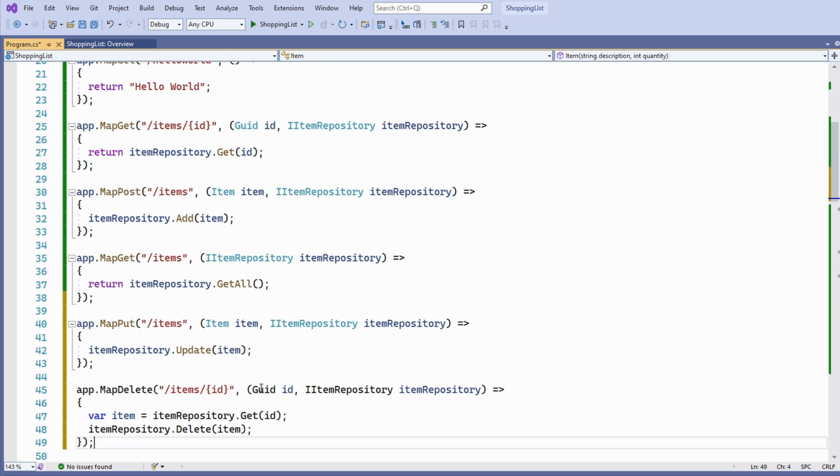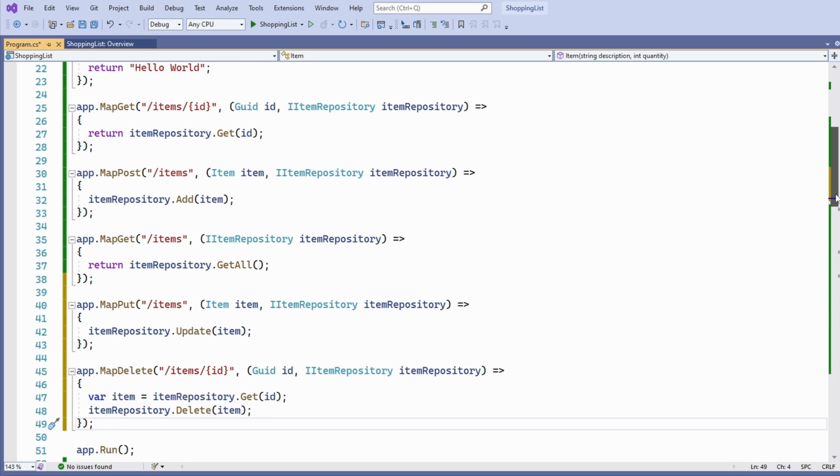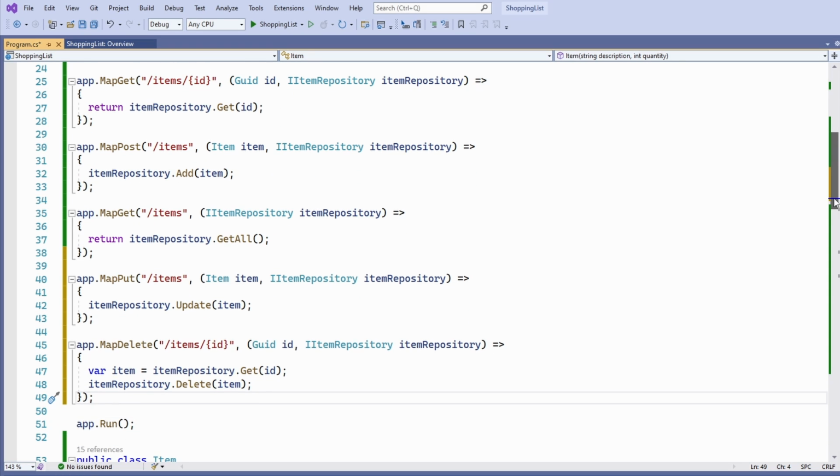Last but not least, we implement a delete endpoint using the map delete method and provide /items/{id} as the route argument. Within the anonymous method, we again define the first parameter as ID of type GUID and the second parameter of type item repository. We first get the item from the item repository using the get method and providing the ID as its argument. Next, we call the delete method on the item repository and provide the item.